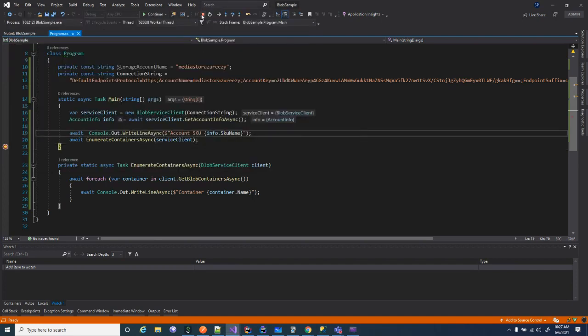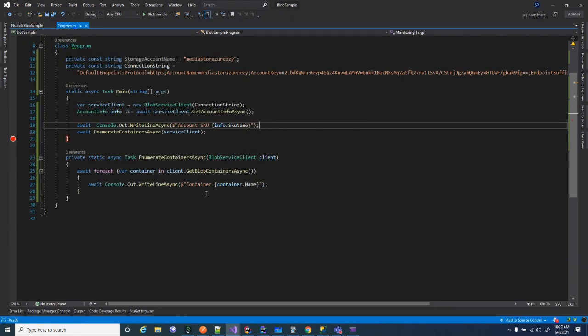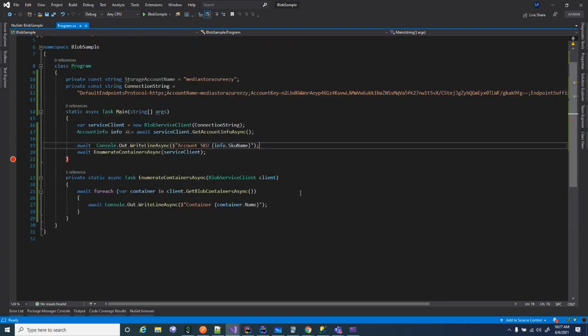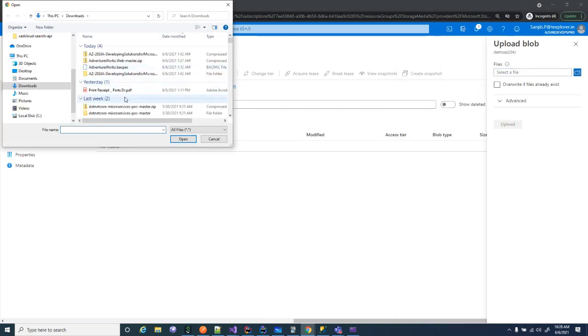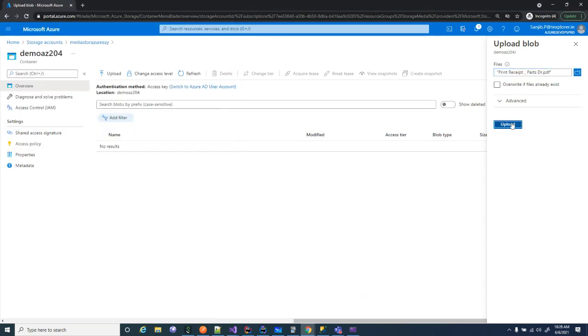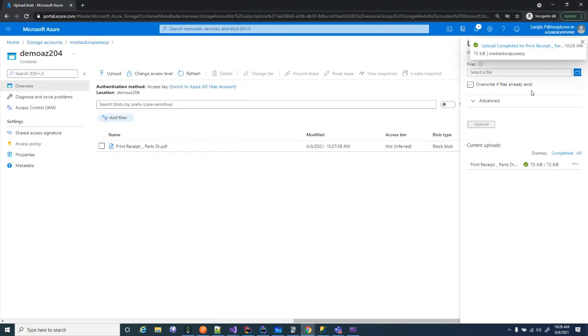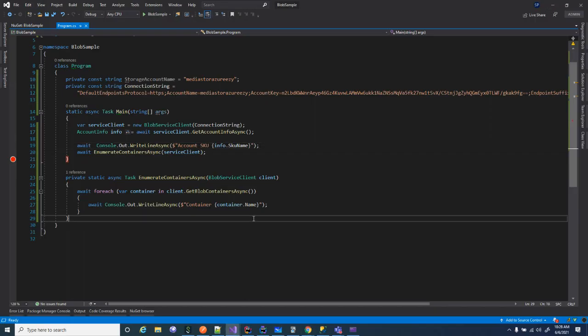So this is the easiest way of playing around with the blob service client. If we have some blobs inside a container, then we will be pulling that out as well. Let's go ahead and upload some data into the blobs. Inside this, I'm uploading a blob called, let's say, my print receipt. Let's upload it.